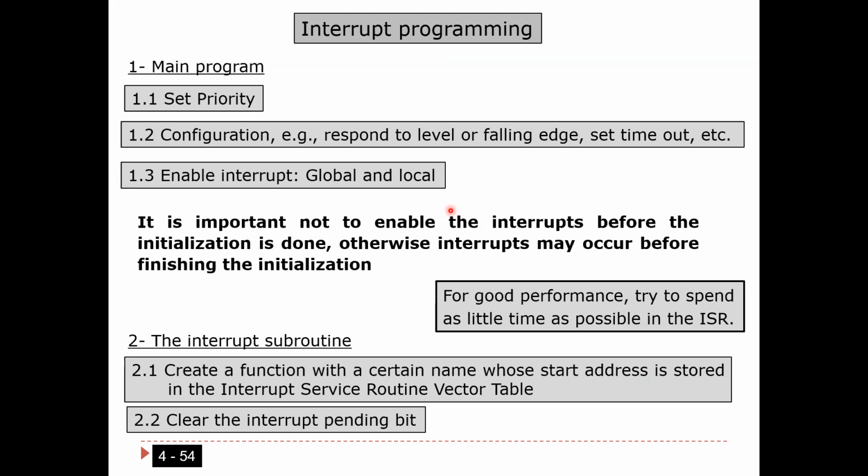So here I summarize for any interrupt source. To program any interrupt source, what should I do? You have to do these steps. Number one, in the main program, if you are interested in priority, you can set priority. I'm not going to do it, at least in the coming programs, because we don't need it. But for sure, if you are interested, you can set priority. This is number one.